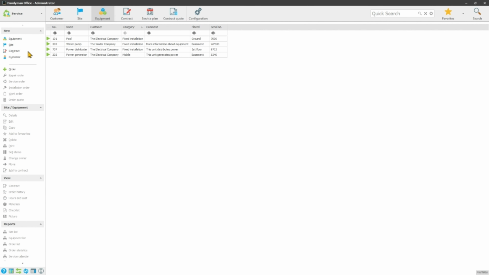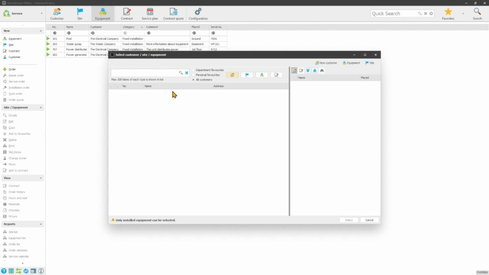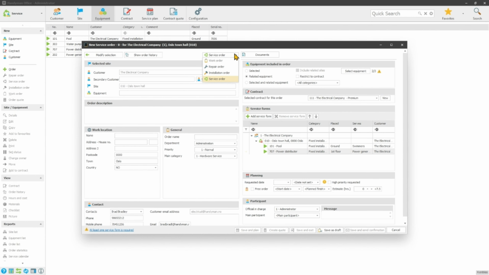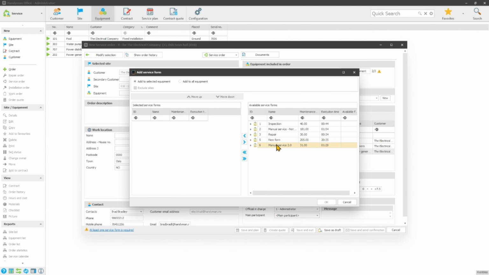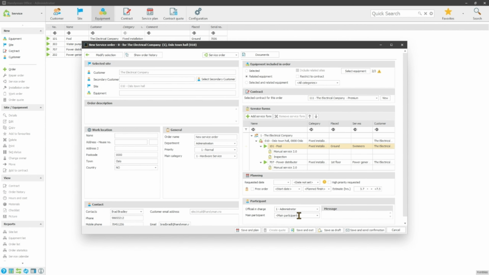When you create a service or repair order, you select the site where the work needs to be performed, and can then select one or more pieces of equipment to include in the order. This makes it clear to the technician what needs to be worked on, and at the same time ensures that the work is recorded in the service history.